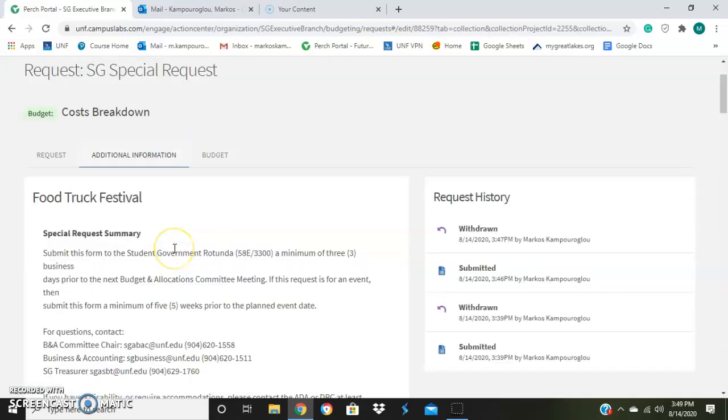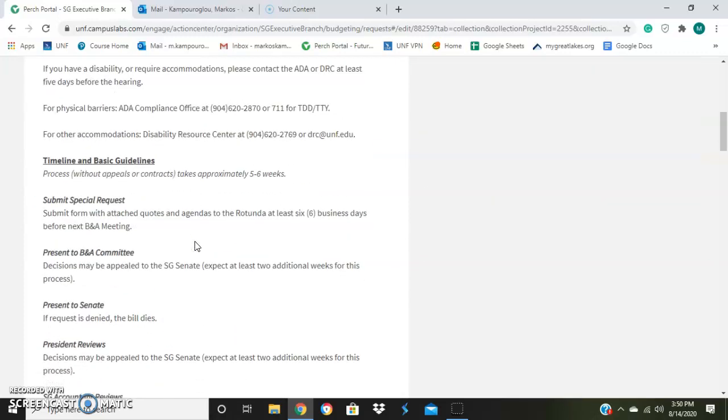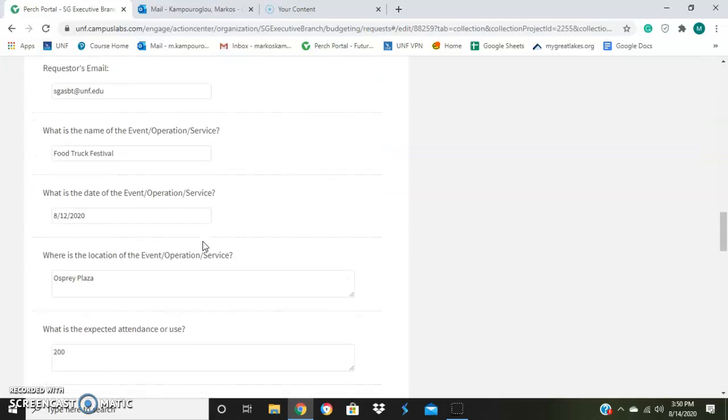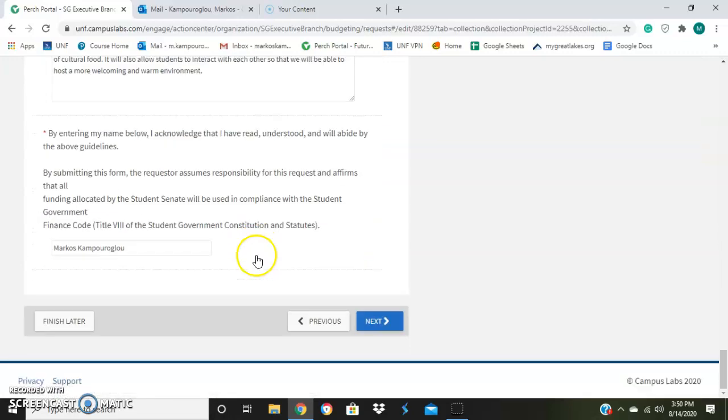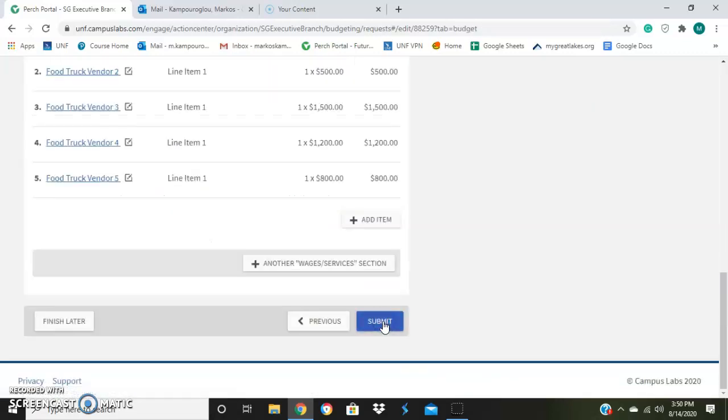This will then bring you to page 2 of the request. This is just going to ask you for some additional information about your event, service, or initiative. Please be sure to answer all the questions, and if you're unsure or it doesn't apply to you, you can put NA. Once done, you're going to scroll down and select the Next button.